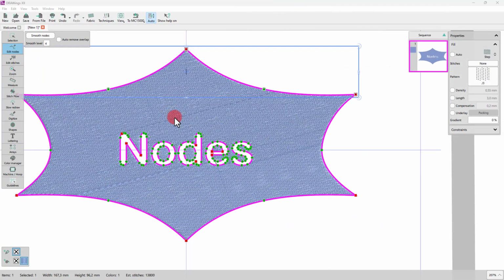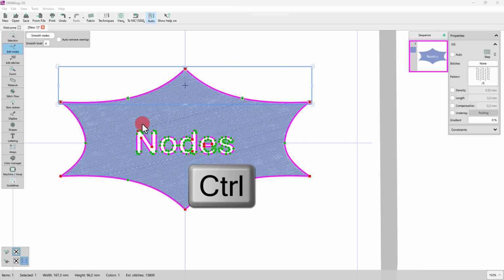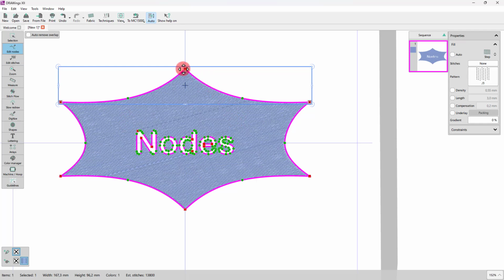If you hold the Control key pressed down while selecting nodes to inverse the current status of the nodes, the selected nodes become unselected and vice versa.